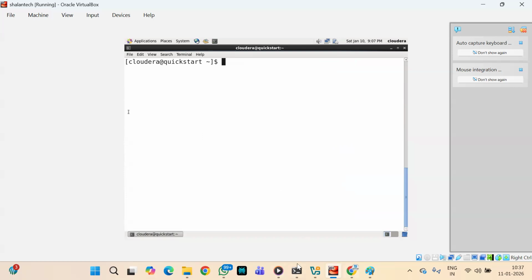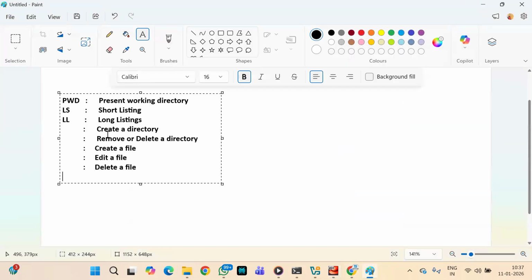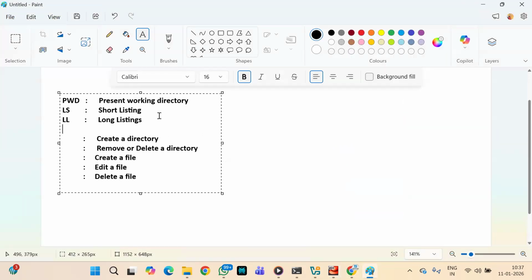What is the fourth one we covered now? The fourth one is clear. Let it be there. Or Control L also does that, I will see. Clear to clear. These are all in small letters. Do not get confused.